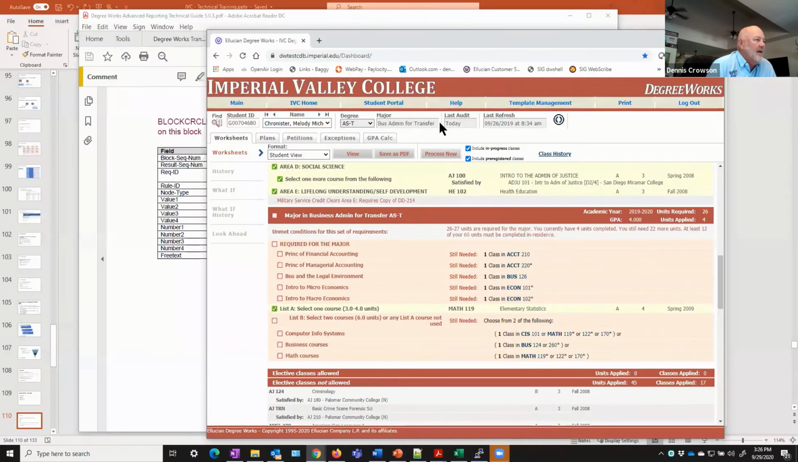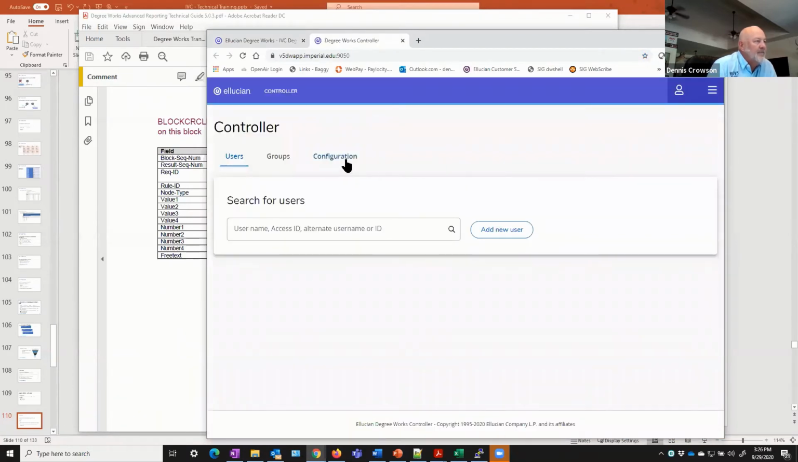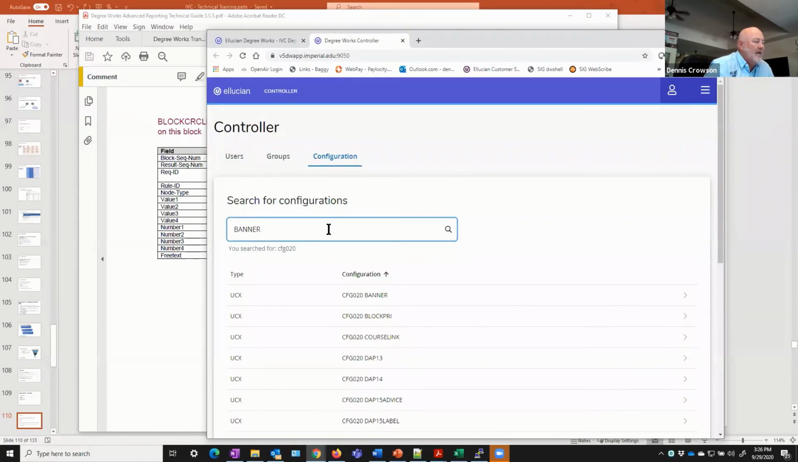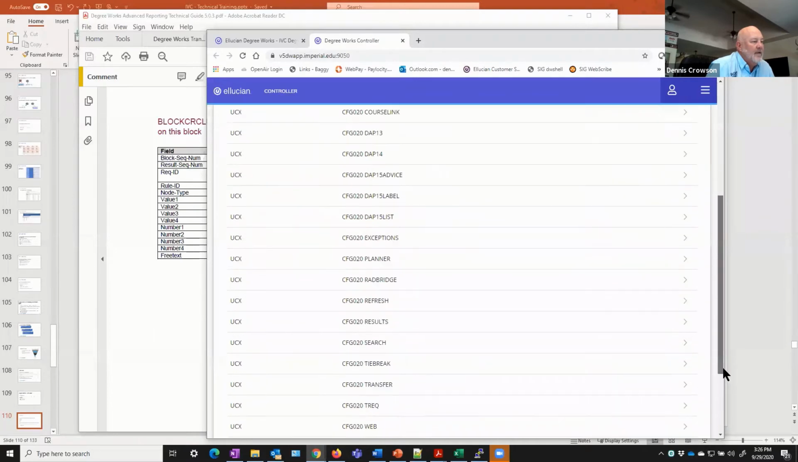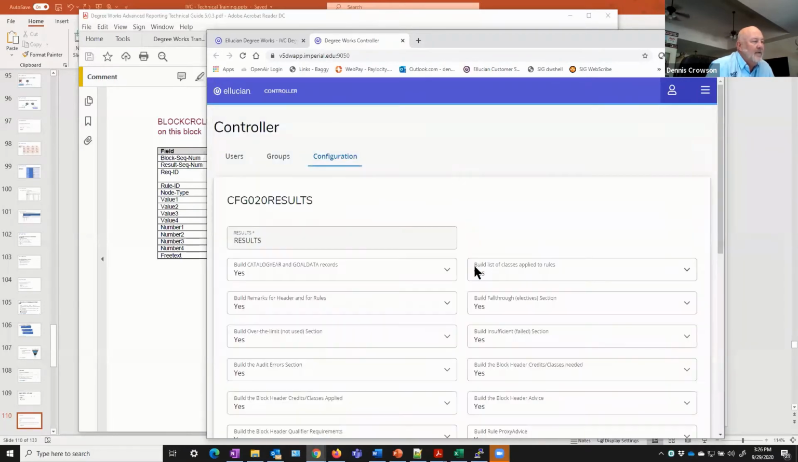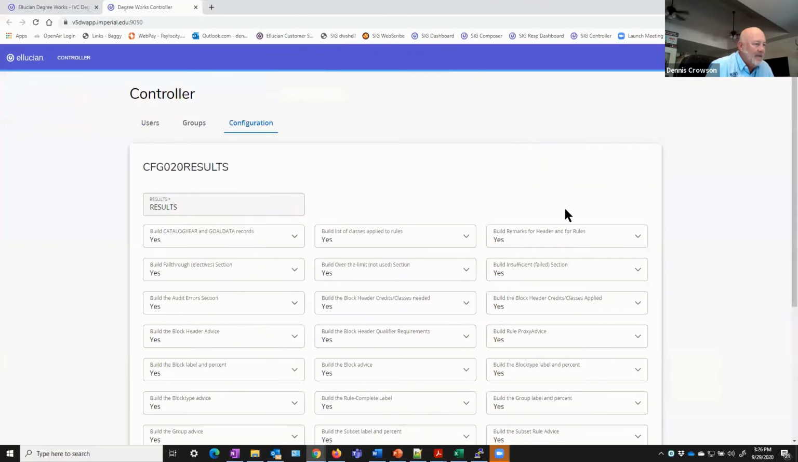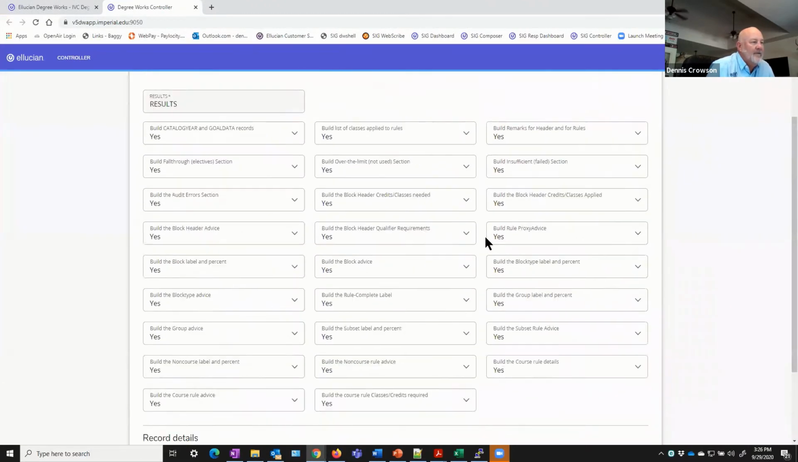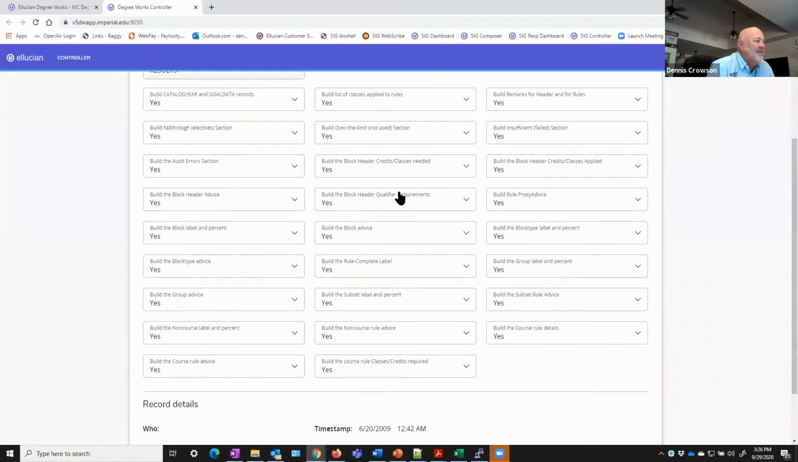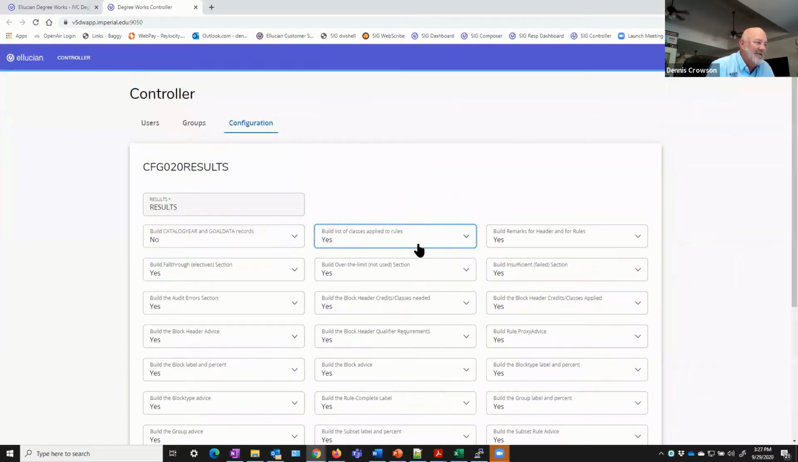Now, what I'm going to do now is remember I've been telling you that it's all based on this DAP result detail. I'm sorry, all based on your controller value in CFG 020. So I'm going to go to CFG 020, and the table is called results. Usually we have to make a big deal about copying down all the values you have set to yes and all the values you have set to no and save them. Well, in your case, I'm just going to set everything to no.